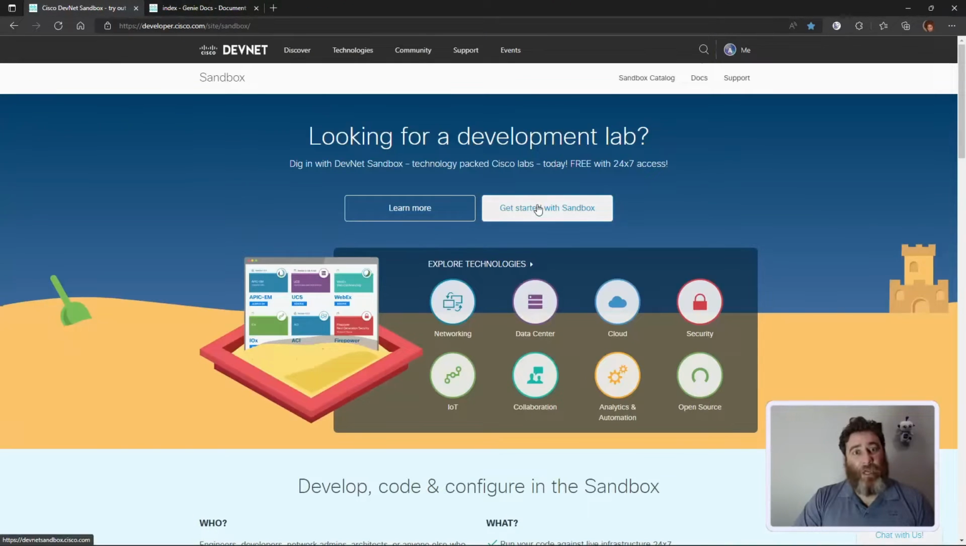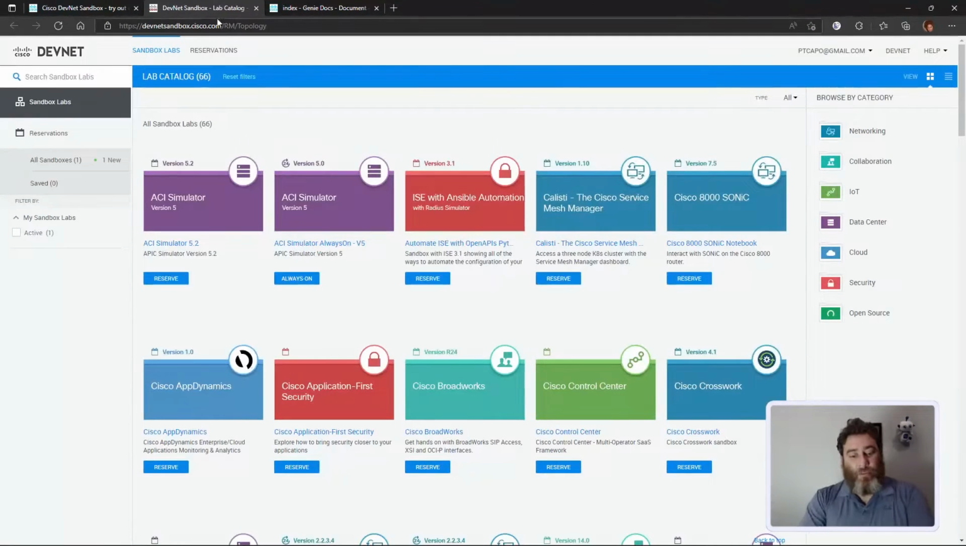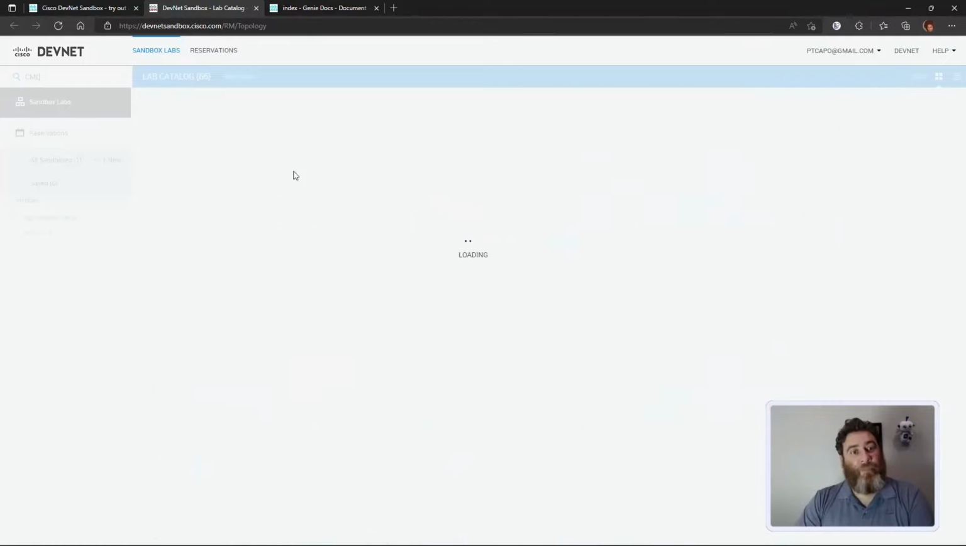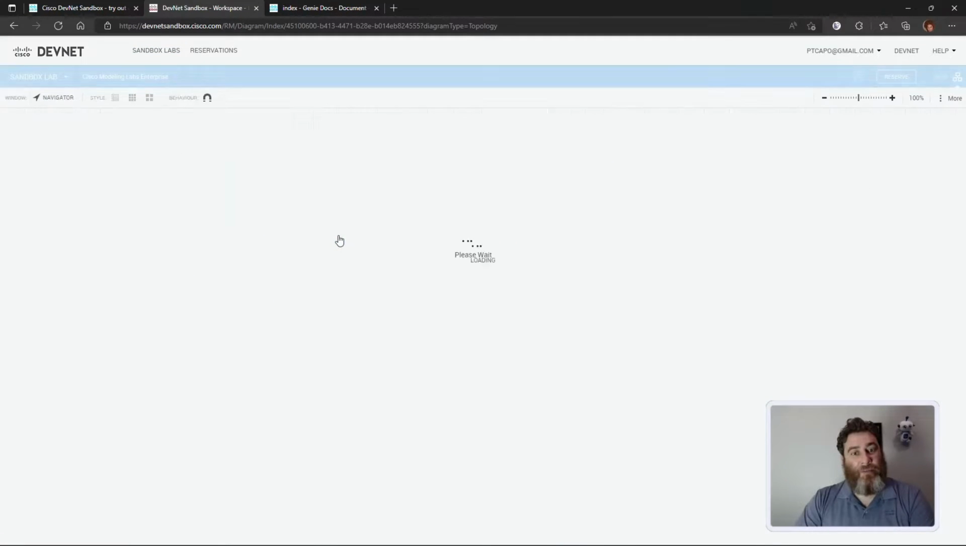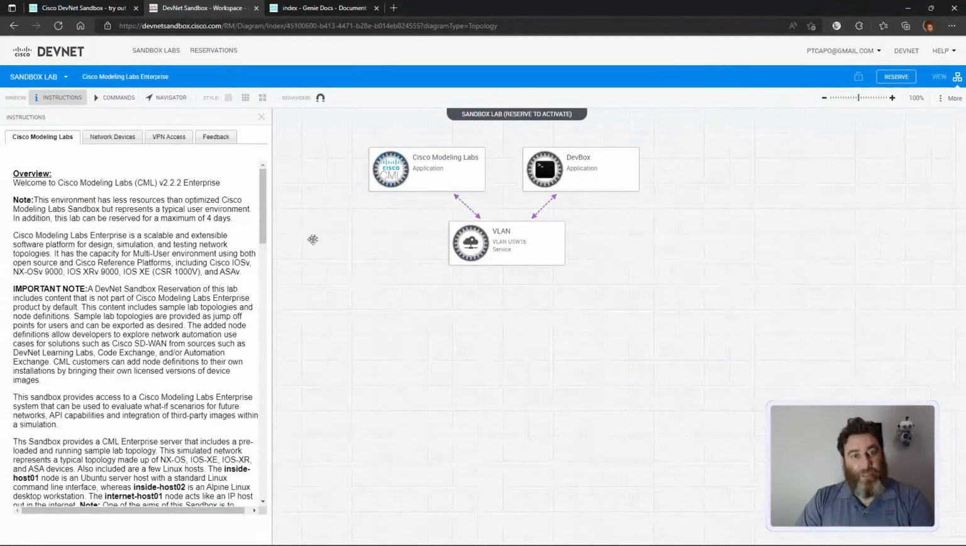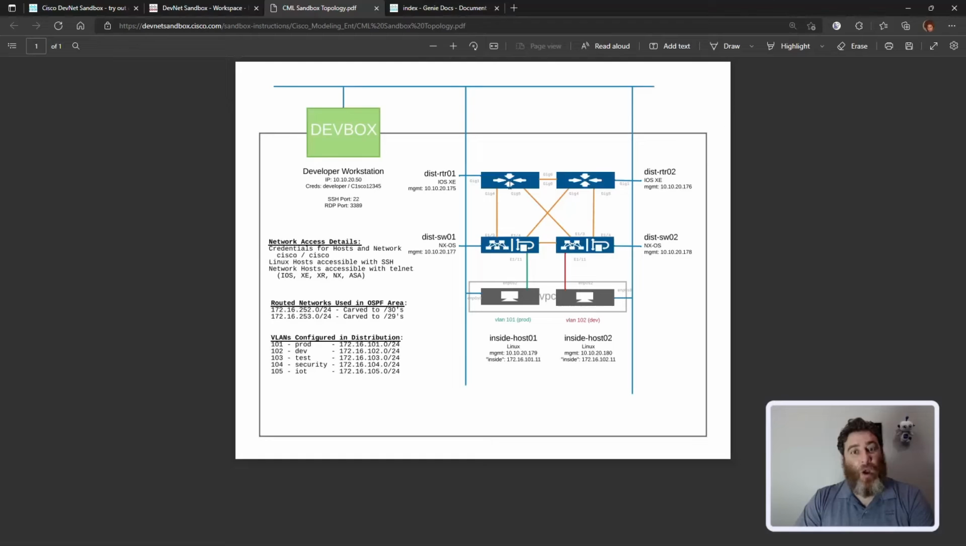Now in the sandbox, we want to get started with sandboxes, and what we want to search for is CML, and we want this Cisco Modeling Labs Enterprise, which will give you this sandbox with the CML, and most importantly, this topology with the two routers, the two switches, the two Linux hosts, as well as all of the IP address information that you need.